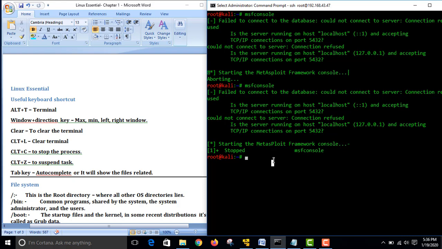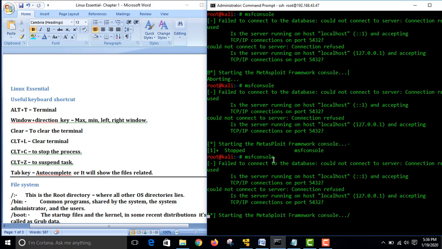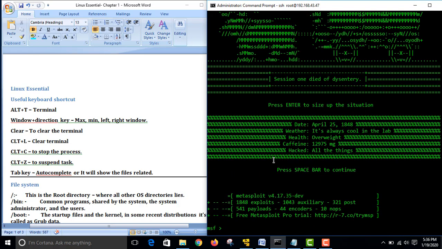Suspended means the next time we start the MSF console, it will start from the point where we suspended that particular process. So I will start it once again, and it should start quickly because it got suspended during that time. Now we will see it. You can see it starting the same way, and it should start up now. Alright, you can see that we have the MSF console open here now.